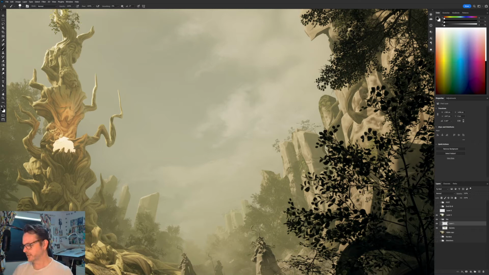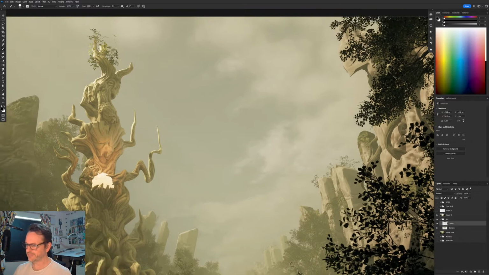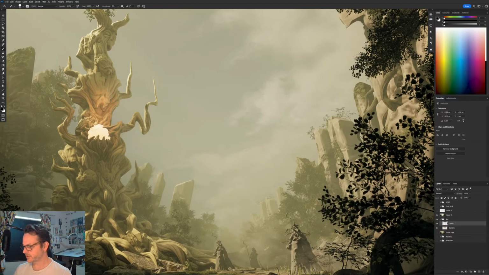So you can see here, the first thing is that these default Unreal clouds are more like cotton balls than clouds. And I just want to add a little bit more drama. I'm not going for a crazy dramatic sky. It's not really the focal point of this, but I do want to add a little more painterliness to this.